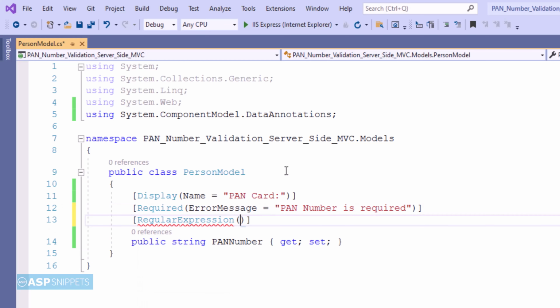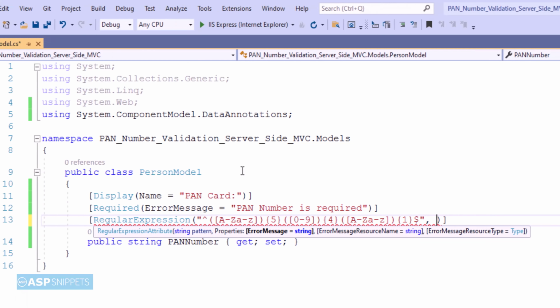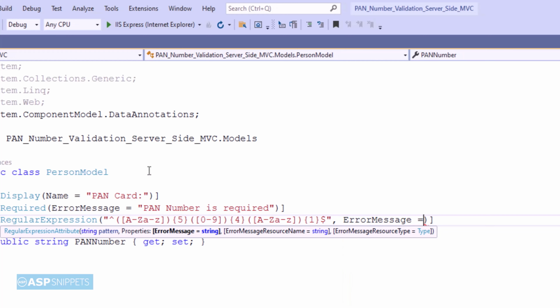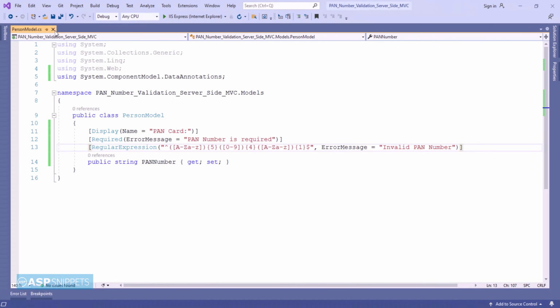Now I am decorating the property with a RegularExpression data annotation attribute. This particular attribute will be set with two parameters. The first parameter is the regular expression, which will be used for validating the Indian PAN card number, while the second parameter is the error message, which will be displayed to the user when the validation fails. So with this, our model class is complete.